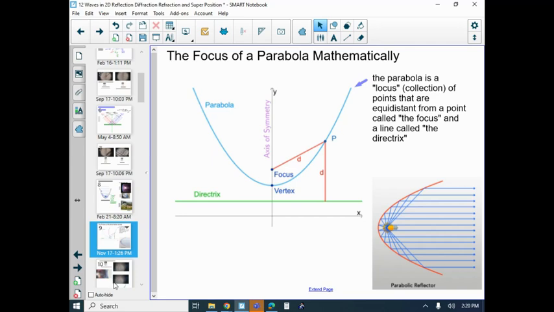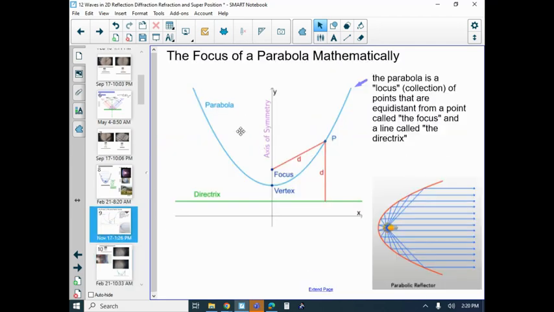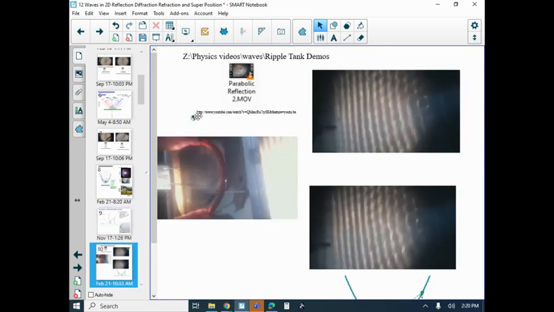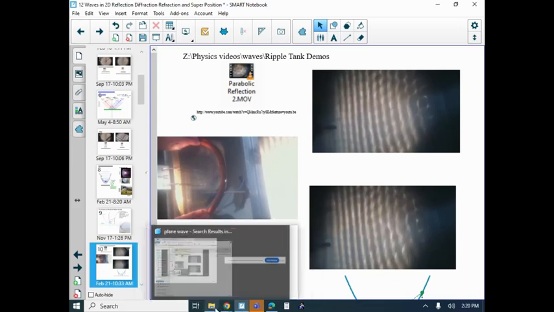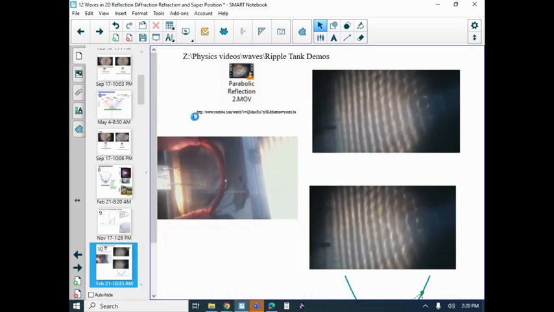Okay, that's a mathematical definition of what a parabola is if you're interested, but it's really not necessary. But picture light coming in, or a wave coming in here, is going to reflect to the spot. And anywhere it comes in, it's going to go to that spot. So here we go. So parabolic reflection video.